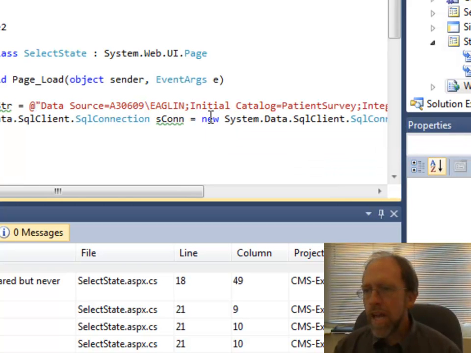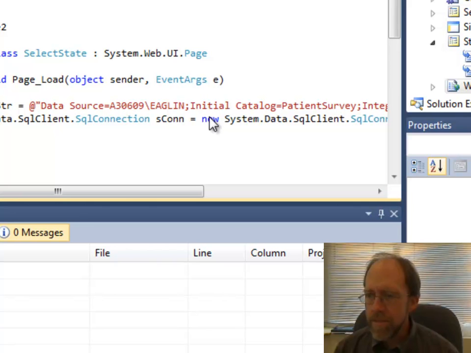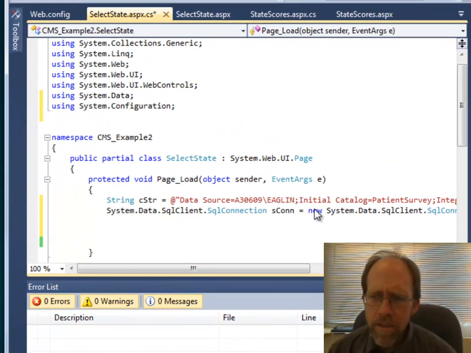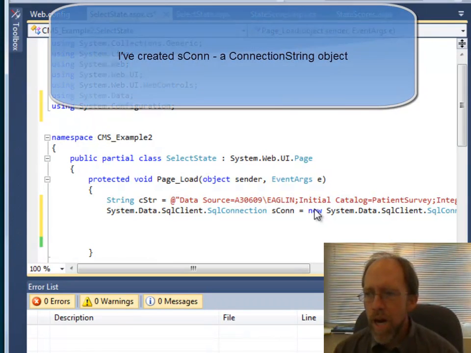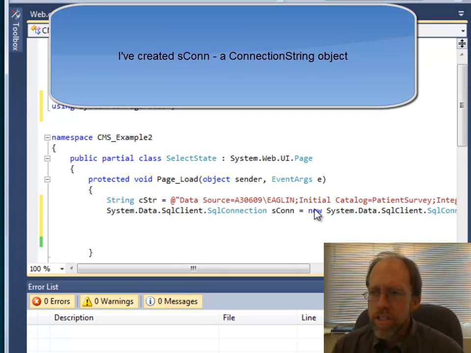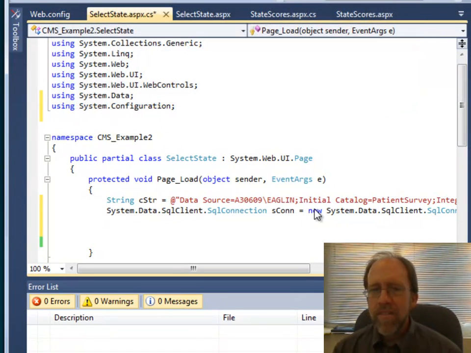So now I've created a connection called scon, and that connection actually has the connection string that goes with it. Now, a SQL connection is more than just the text of a connection string. It actually has other properties, but the property I'm interested in is that it can connect to the database. Okay, I've got my connection.